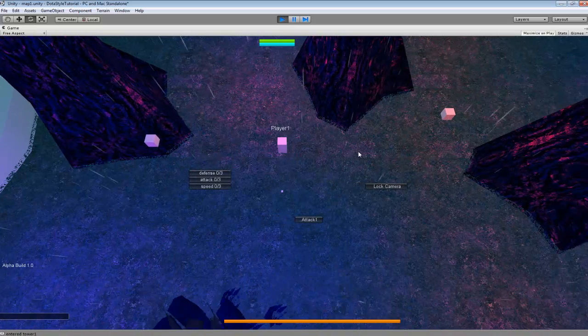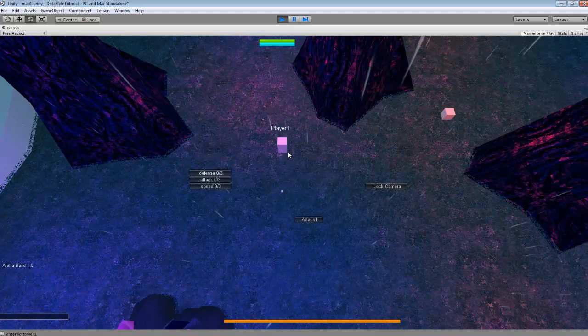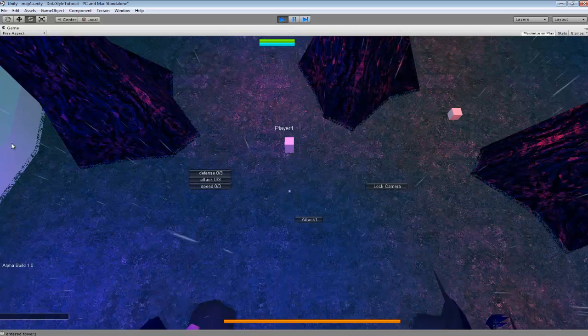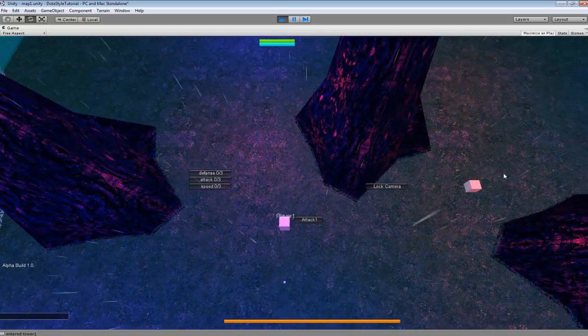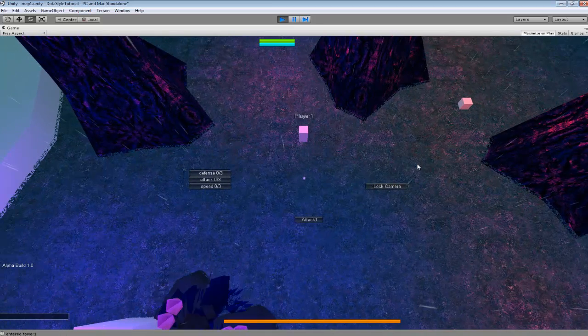I think that's the last thing I'm going to be doing for the camera. If I think of anything else, I'll make another tutorial about it, but for now the camera for our RTS game is completed. There might be a couple of different tweaks, but that is pretty much it for now.